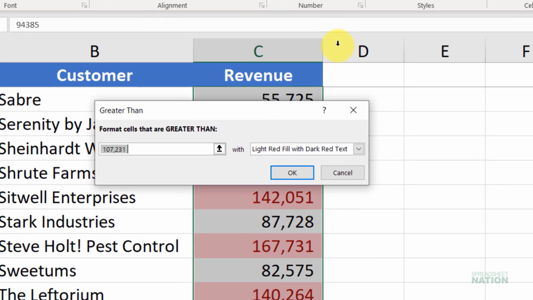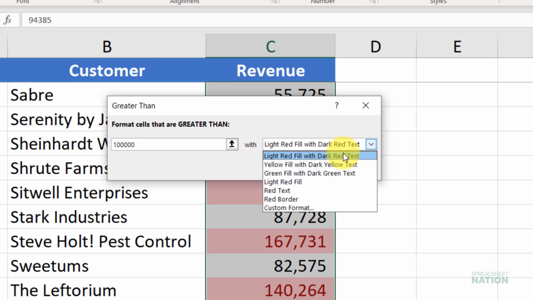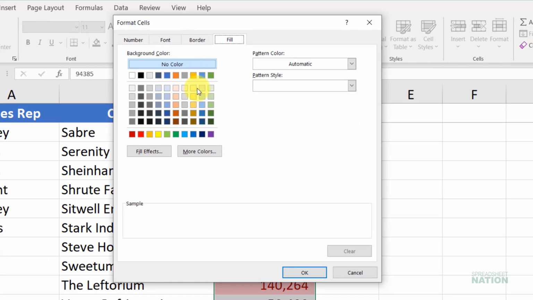The Greater Than button, if you click that, it'll pop up with this little box that says format cells that are greater than, and then it defaulted to a number, but we can type any number that we want. So let's say we want cells that are greater than 100,000. And then it has this little box here with some predefined formatting: light red fill with dark red text, yellow fill, green fill, etc. You can also click into this custom format box, and here you can see all of the options available for formatting cells.